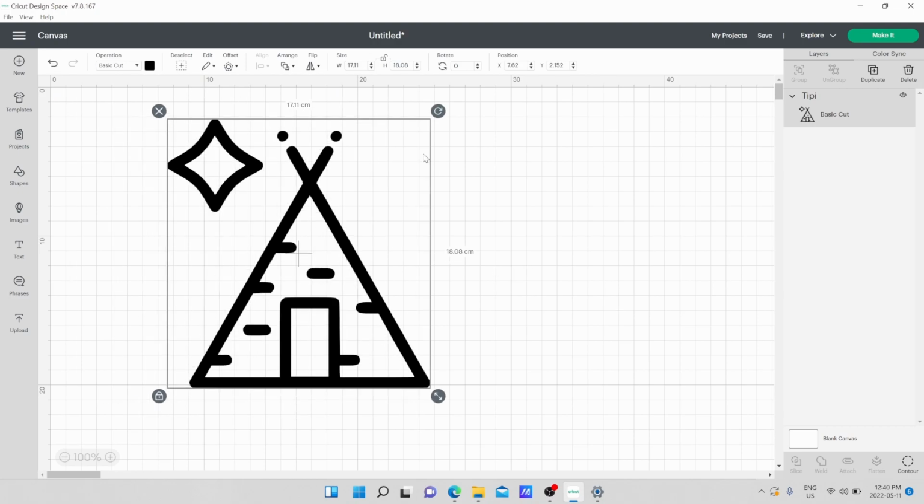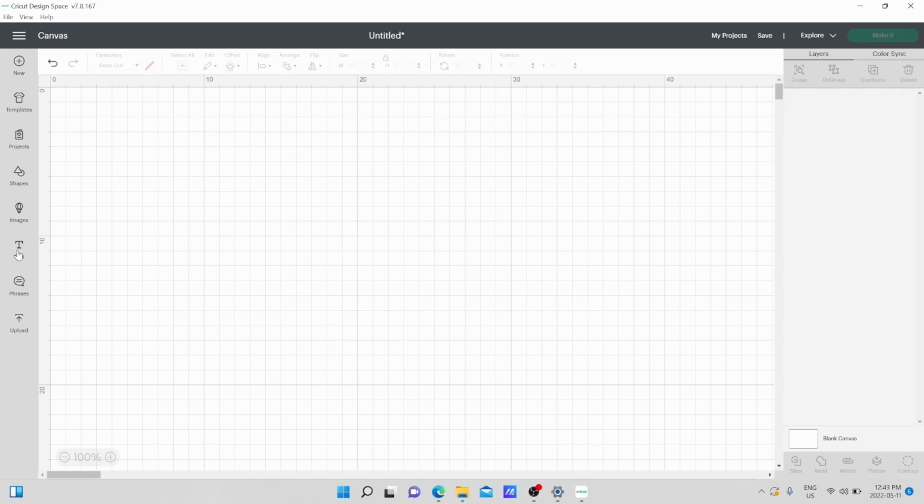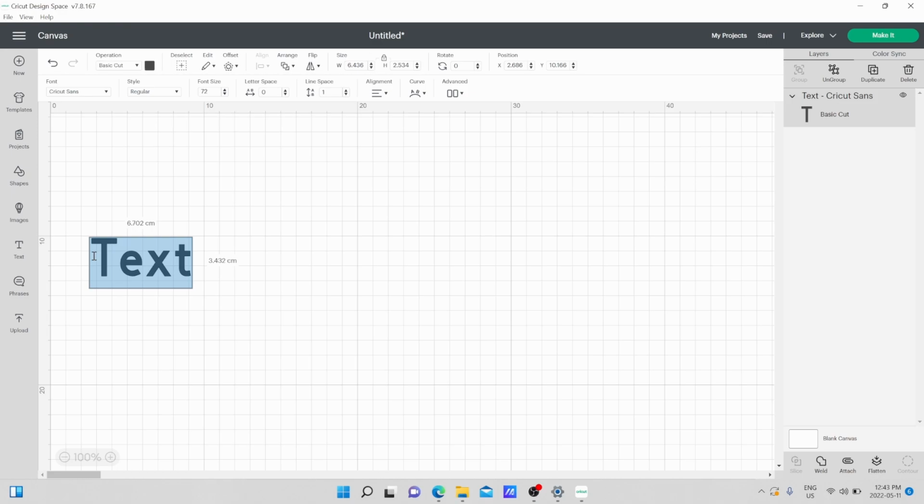And there it is. We can see it's 17 centimeters wide, 18 centimeters tall, here on my canvas, ready to be cut. Let's take a look at how we can use text in our designs. So clicking on the text function in the left panel there, we can see our word has popped up, and we can actually change this word to whatever we want.